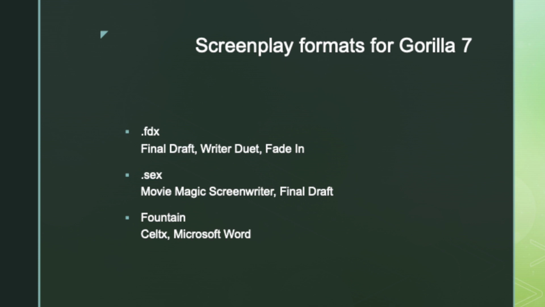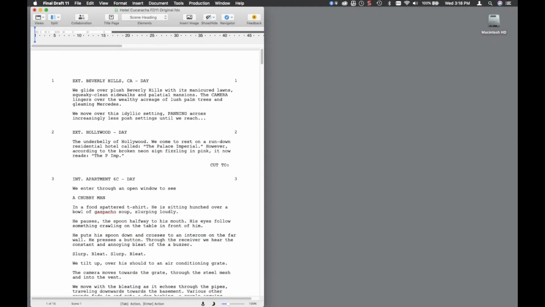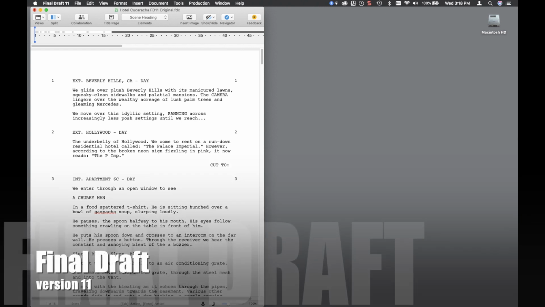Gorilla accepts the following screenplay formats: the FDX file format used by Final Draft, the SEX file format used by Movie Magic Screenwriter, and the Fountain format, which is an open source screenplay format that can be used in any word processing program. Let's go ahead and open a screenplay in Final Draft.